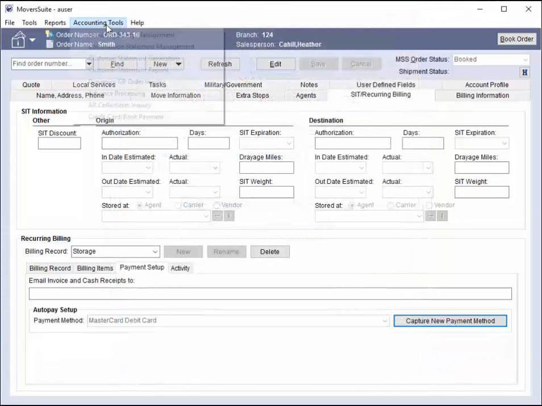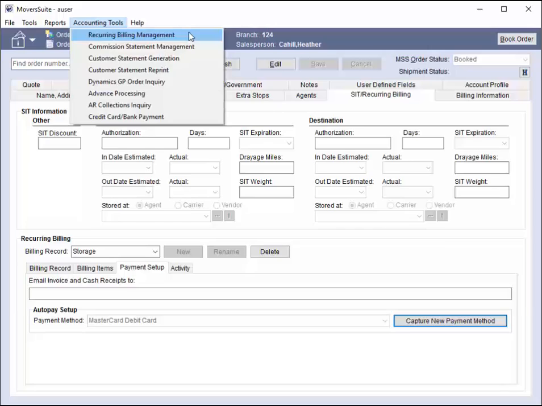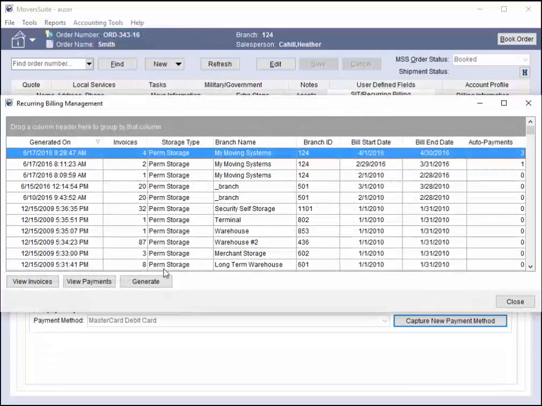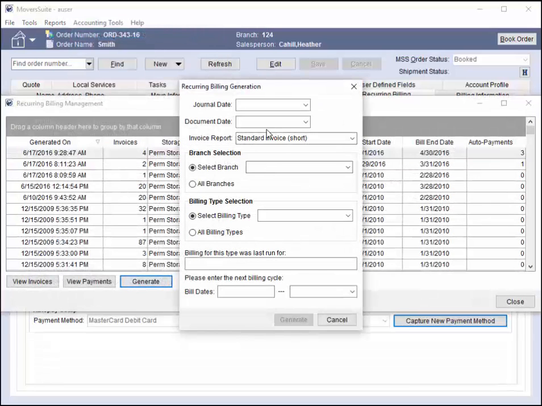Once payment is established, then generate a billing run. The application automatically attempts to process the electronic payments for any order that is set up.